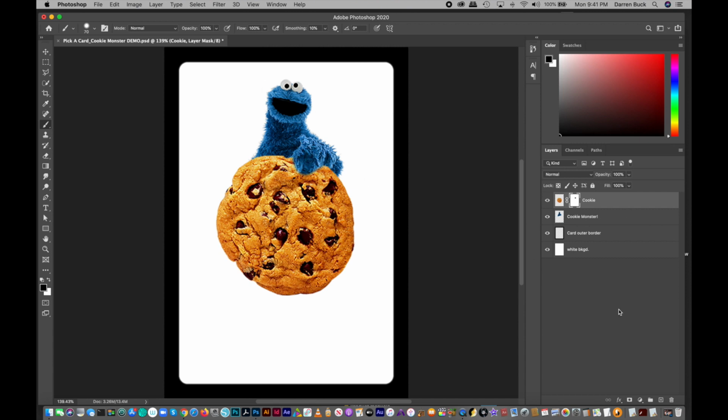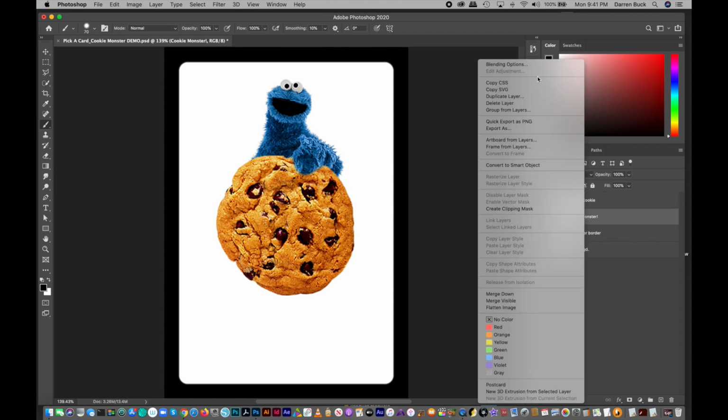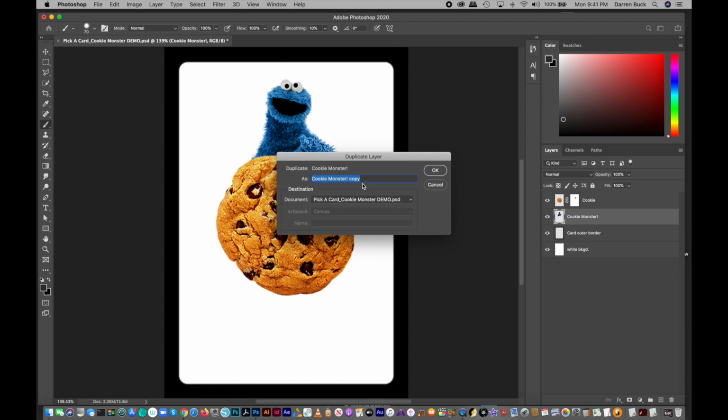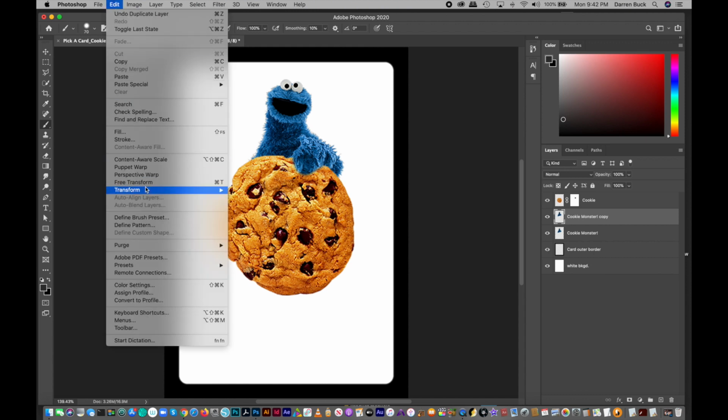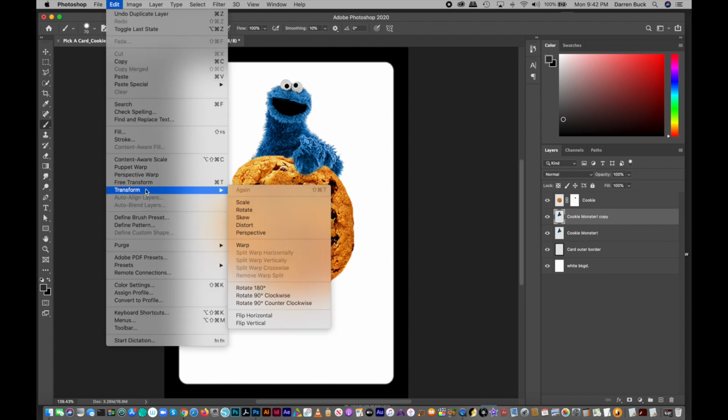So now I'm going to actually make another Cookie Monster. I'm going to right click on the Cookie Monster layer, and I'm going to say duplicate layer. You can call it something if you want, or you can just say OK. All right, so there are two Cookie Monsters you can see right there. So I'm going to actually flip this Cookie Monster. So I'm going to say edit, transform. Remember, you can do the same thing with Command T if you want, but this is the transform menu. And I'm going to say rotate 180.